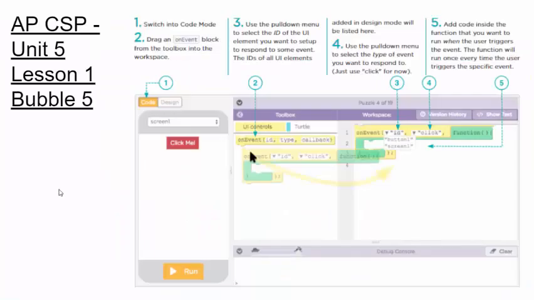Okay. In App Lab, what we're going to be doing is what's called event programming, and they have a pre-designed block called on event, and we're going to use that throughout the lessons in order to give our items on the screen functionality. Okay, so we'll learn how to do that over the course of the next few bubbles.